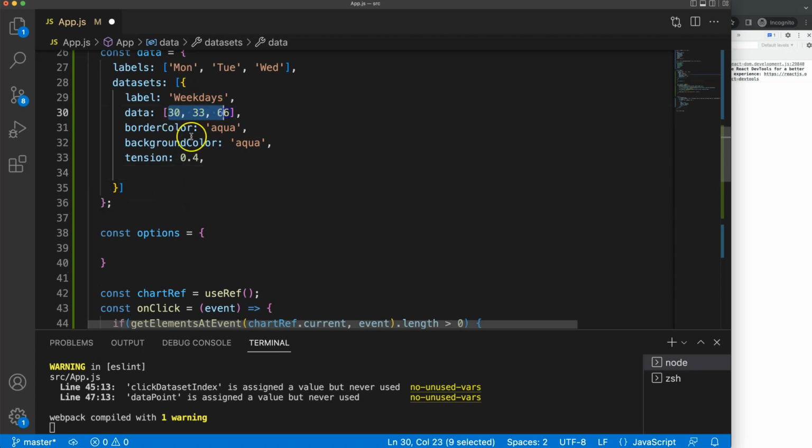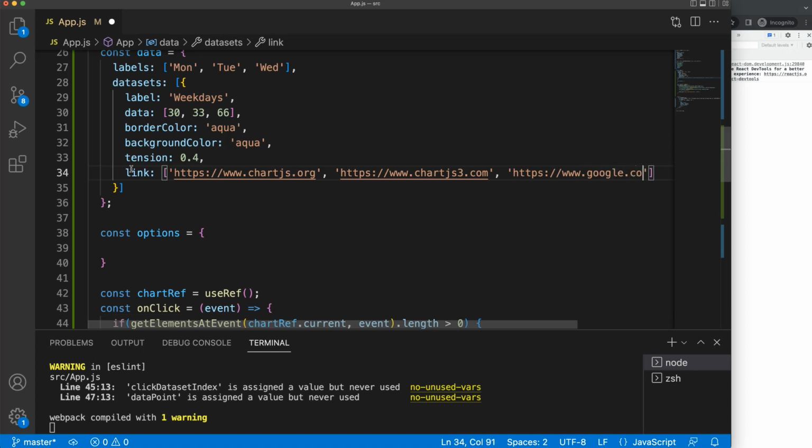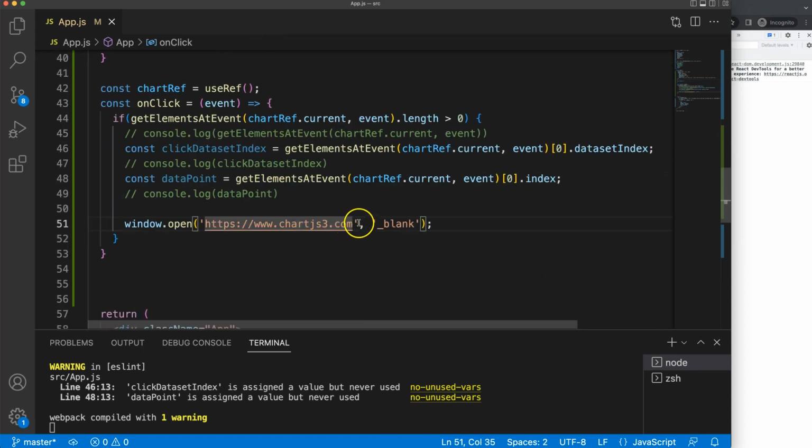Since we know the index numbers, we could say here, for example, link, and put in an array, which is a string value, and put in here, for example, http://www.chartjs.org, comma. Then we have another one here, http://www.chartjs3.com, and then maybe here another one is http, and we can put in here, for example, google.com or something like that. Save this. Now I want to extract these values and put them in here. So how do we do this?